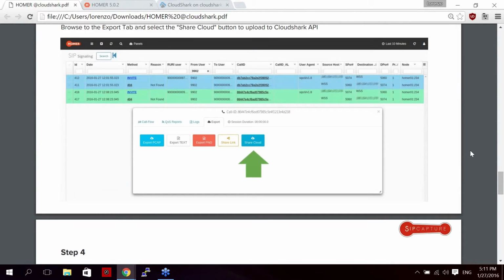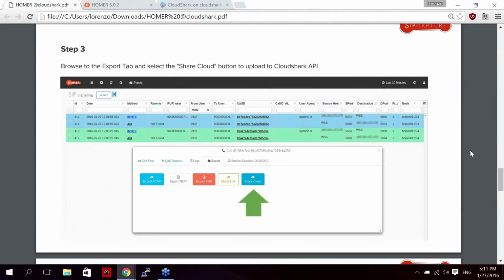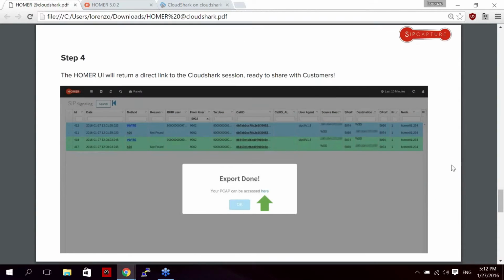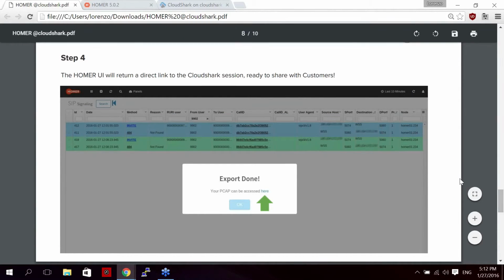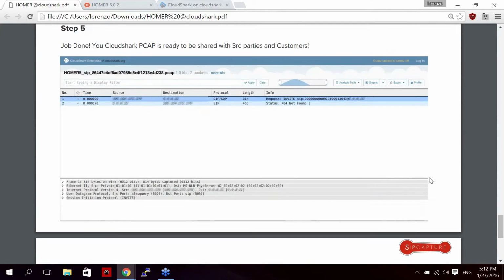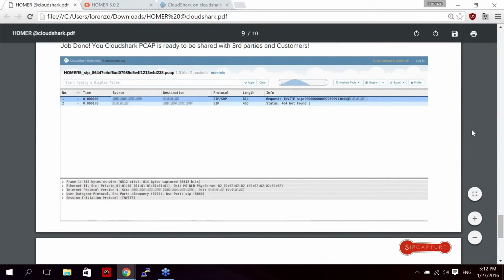To do this, you simply browse to the export tab of the call session details, and here, if you configure and enable the cloud storage option, you would find this Share Cloud button. Just by clicking the button, the system will automatically rebuild the session, upload it to CloudShark using the CloudShark API, and automatically give you back a confirmation with a link that you can share. At this point, it's pretty straightforward. You just click it, and there you have it. The session that you were using in HOMER is now available in CloudShark, and you can share the URL with the customer, the end user, and whoever else is involved with the investigation.